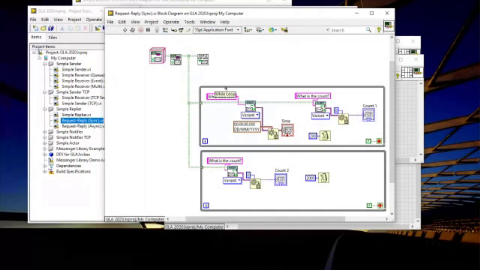Now, another type of messaging pattern, we're starting to get into messaging patterns here, is asynchronous request reply.